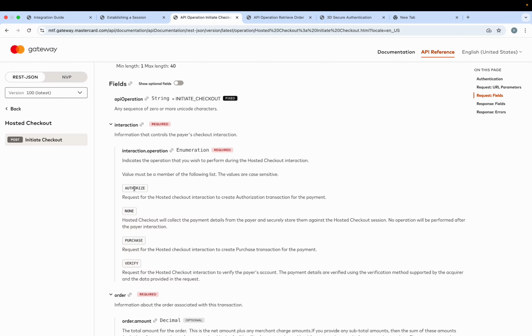So if you have a use case for delayed capture, that's where you will use this authorize operation. You can authorize the funds, and then whenever the goods are available, you can capture the funds and deliver it to the customer. So I will just show you this in my backend.